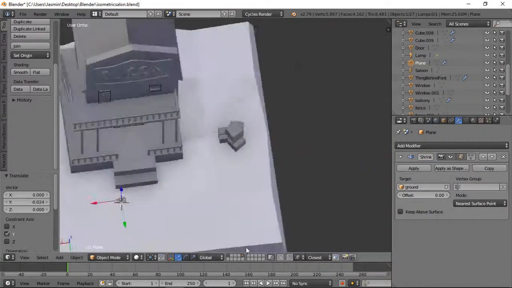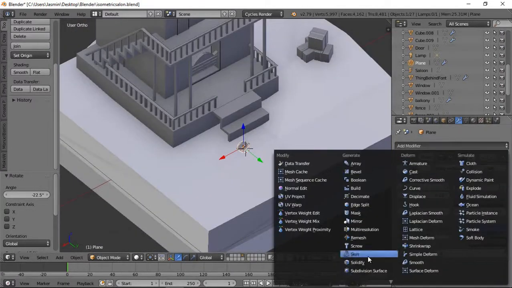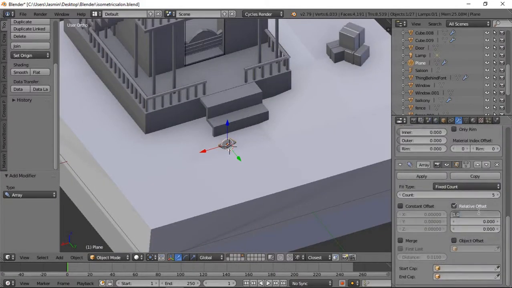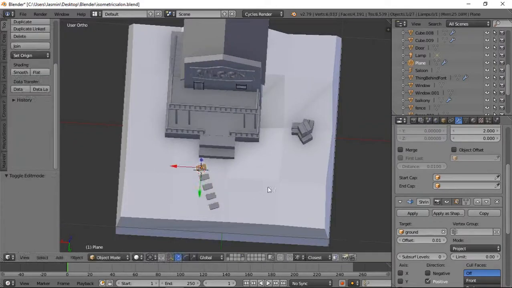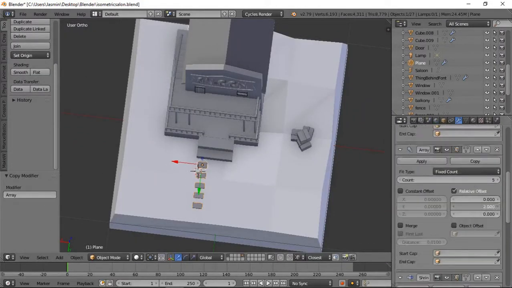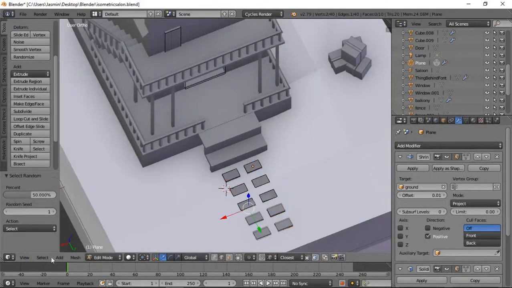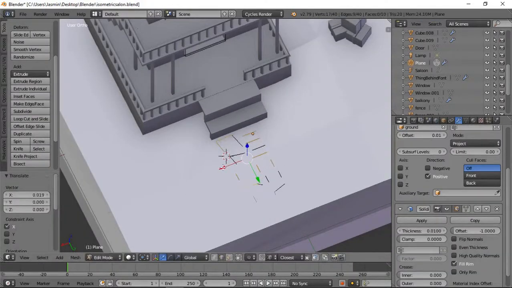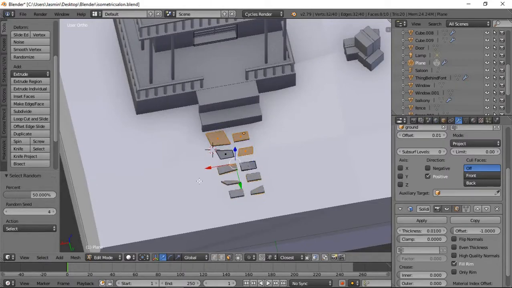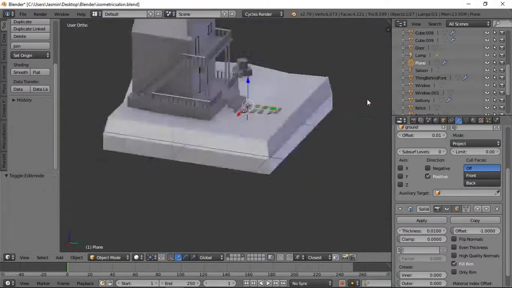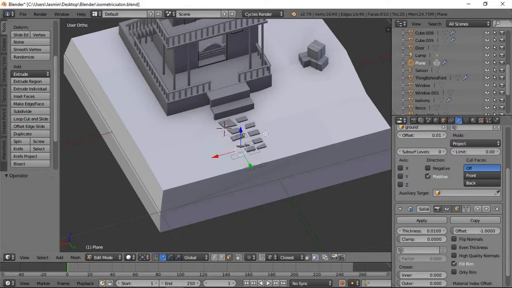And then I'm using some planes with an array modifier and a solidify modifier. After that I will apply them, and then with the select random tool I just select some edges, scale them, and push them around so it gets this offset and doesn't look so symmetrical.